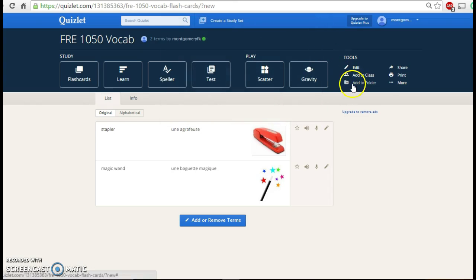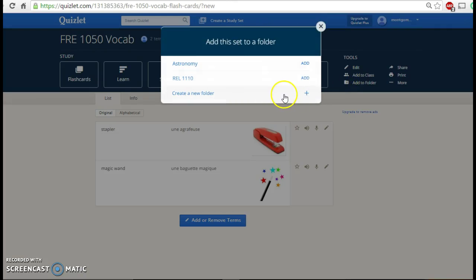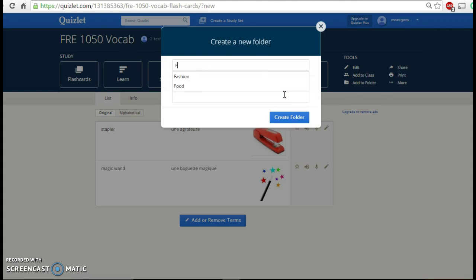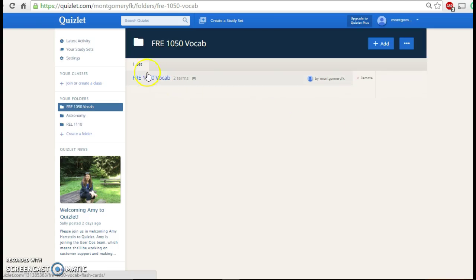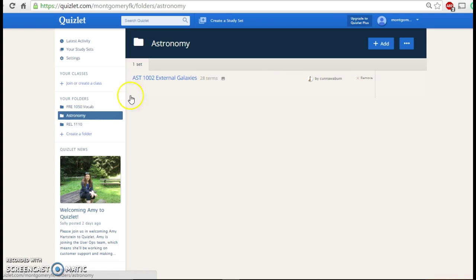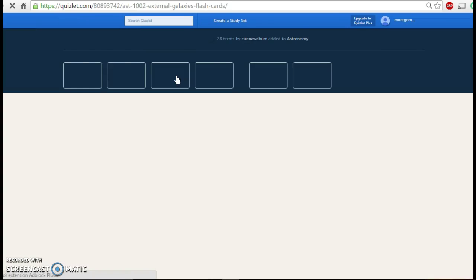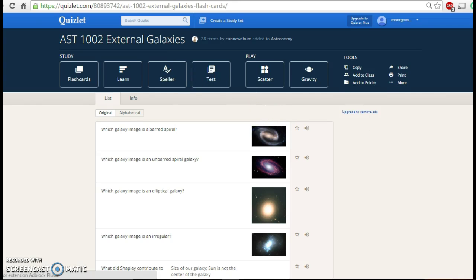So I'm just going to add this to a folder, which I don't already have one, so I'm going to create it. So French 1050 vocab. Create that folder. And it brings it right there. So I'm going to show you some cool things to do with other study sets I have. So I'm going to go to this, which has a lot more terms, so it'll be easier.